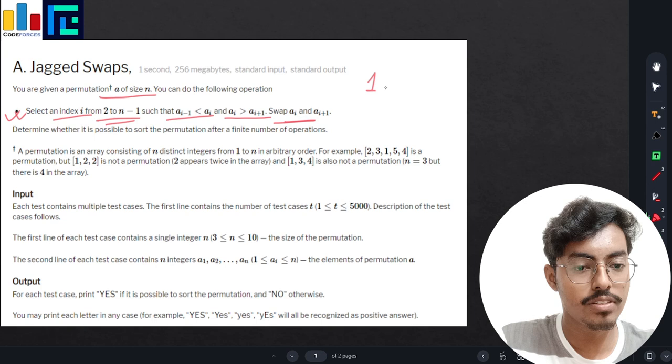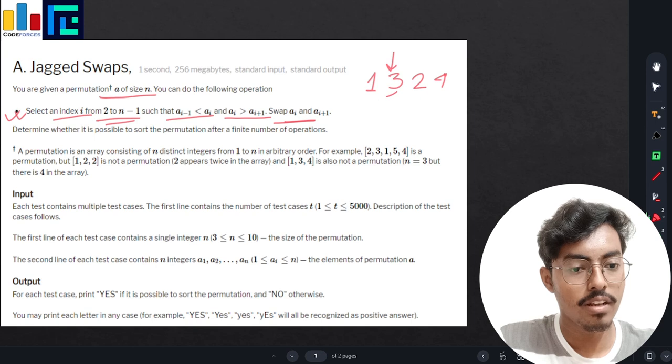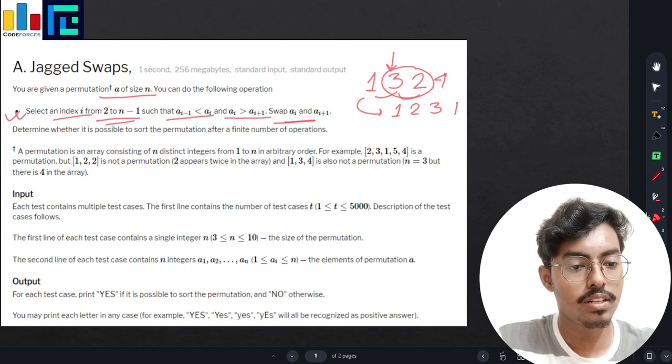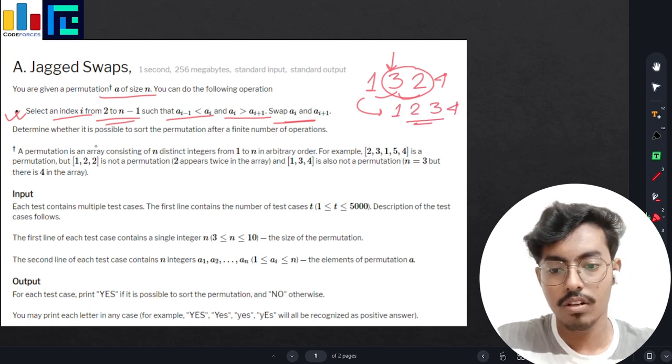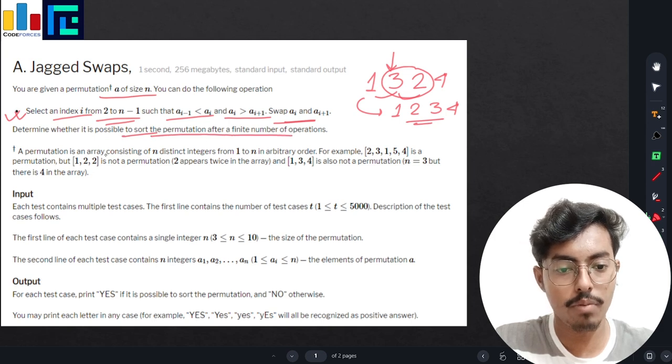So if the array is 1, 3, 2 and 4, you can select this 3, which is larger than 1 and also larger than 2. So we will swap this 3 with 2, and the array becomes 1, 2, 3 and 4. So determine whether it is possible to sort the permutation after a finite number of operations.